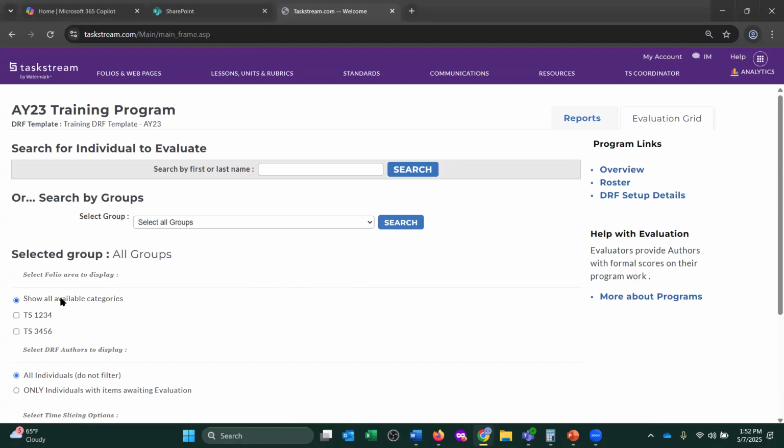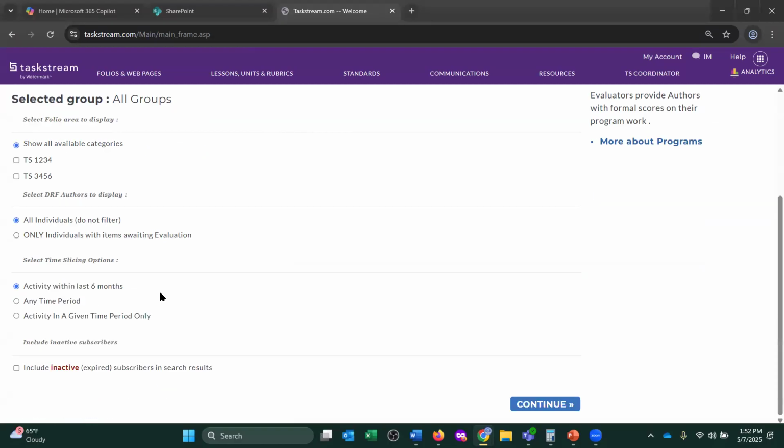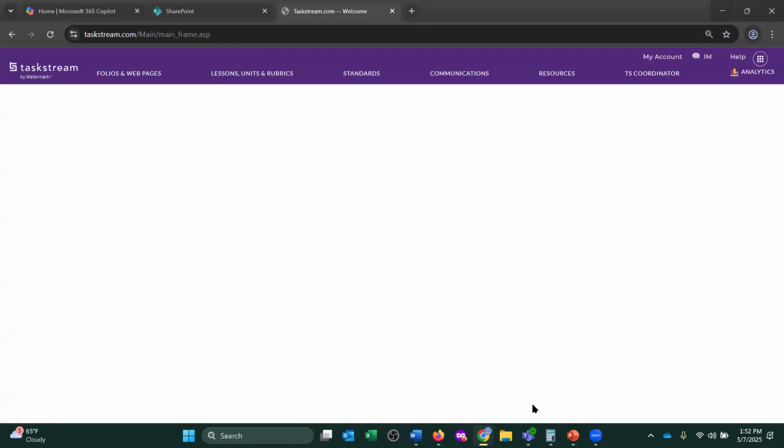And again, here it's going to ask if you want to select a group, which typically is going to be your courses. I generally do show all available categories and just navigate on the next screen to what I want to access. So we're just going to scroll down here, leaving all those options as they are set to default, and then click continue.